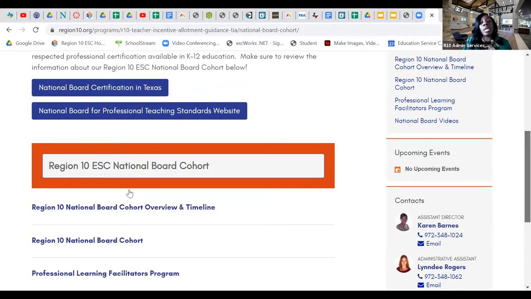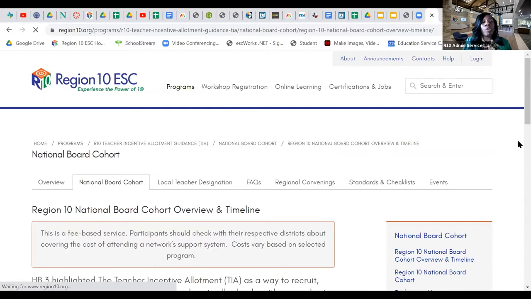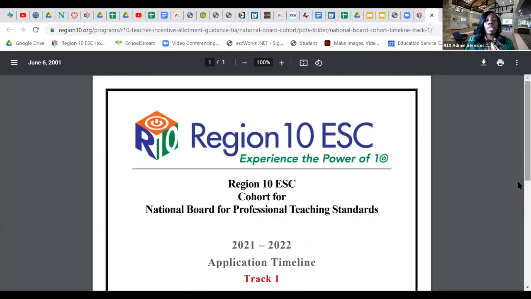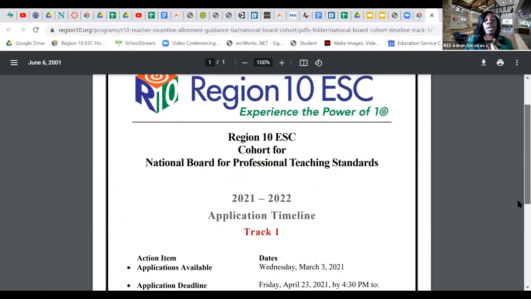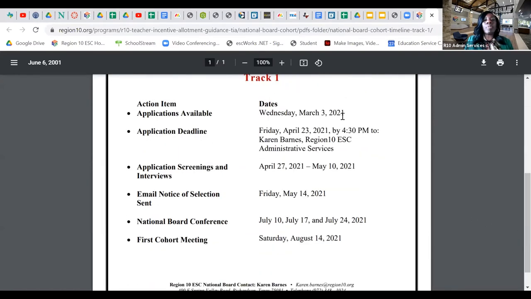And the first thing I want to talk to you about would be the timeline for teachers pursuing National Board. For us, this would be our track one timeline. So I'm going to click this link that will give you the dates for our 21-22 upcoming application timeline. The application is available today. The deadline for you to submit your application is Friday, April the 23rd at 4:30 p.m.